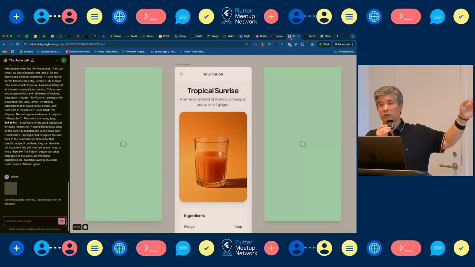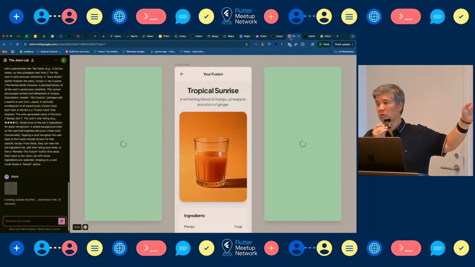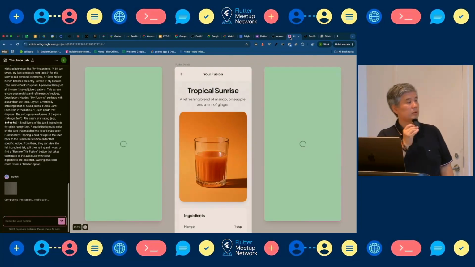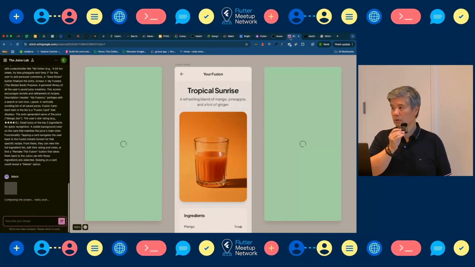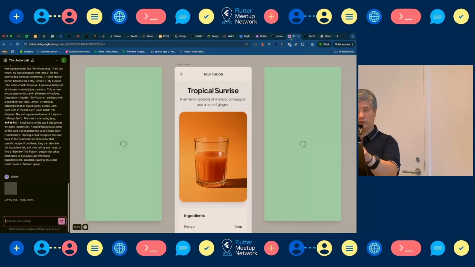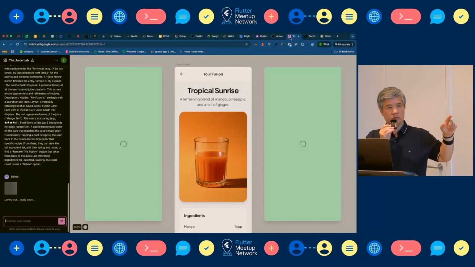Who already knows about Stitch? No? Yeah, okay. I'm not sure, I didn't go that deep. Is it only for mobile? No, if you see when I put my prompt, you can use it to design for mobile or for website. Yeah, so you can have both.